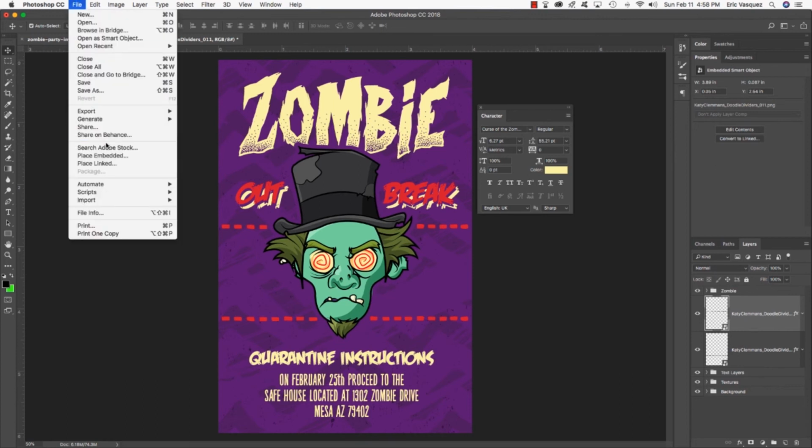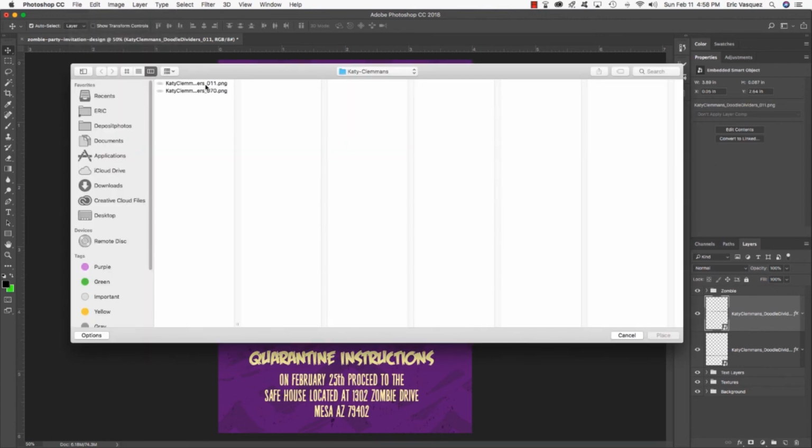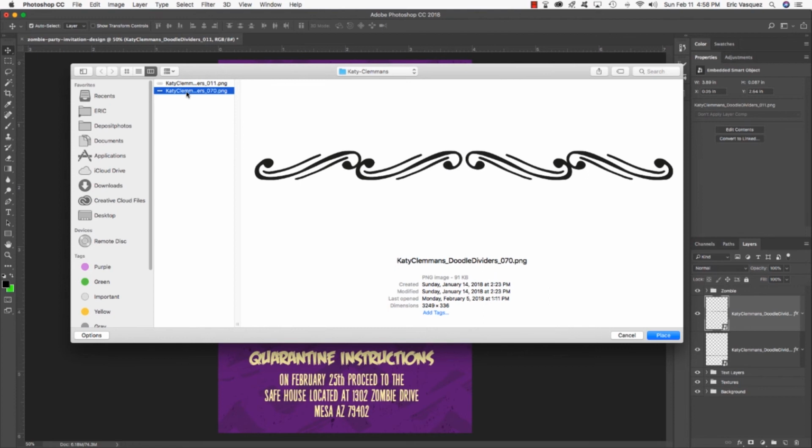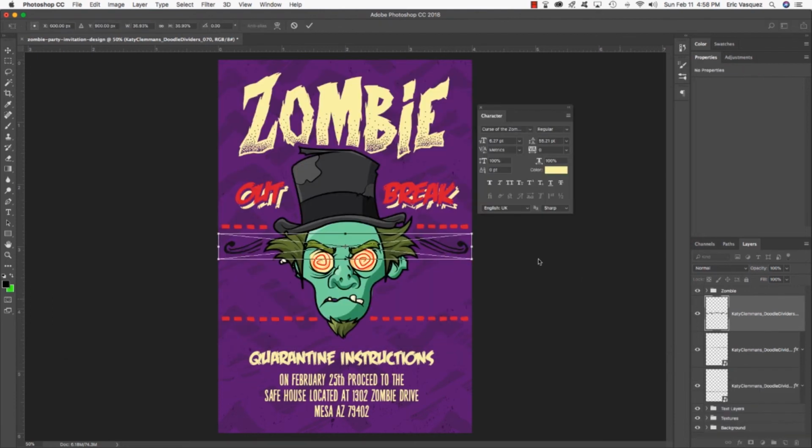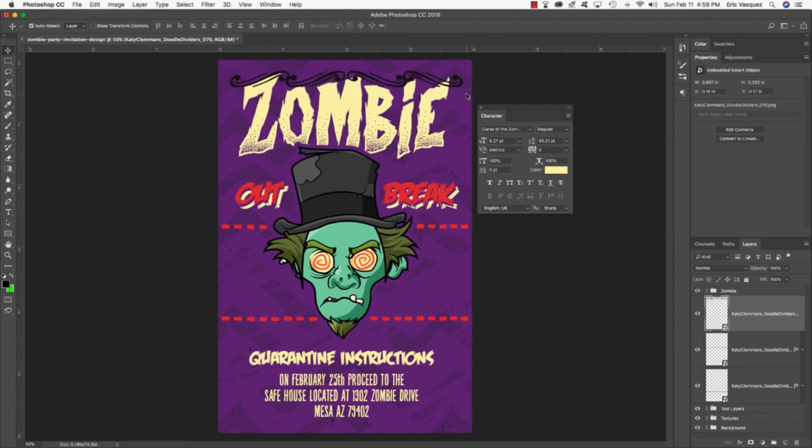So come back up to File, choose Place Embedded, and this time go ahead and grab Katie Clemens Doodle Dividers 70.png and choose Place. Now for this one, I'm going to click and hold the Shift key and move it up so that it overlaps some of our zombie text up here. Okay, and I'm going to hold the Alt Option and Shift keys and then just drag in a little bit to scale it down slightly, and then go ahead and press Return.